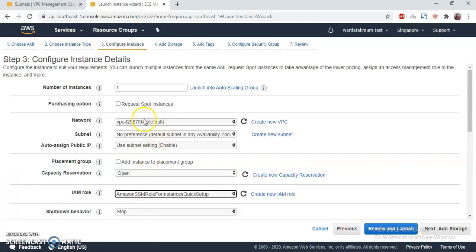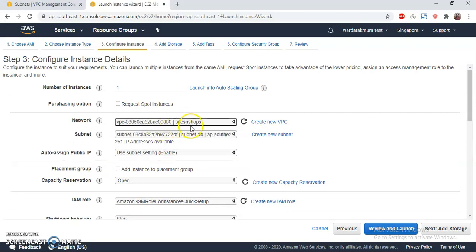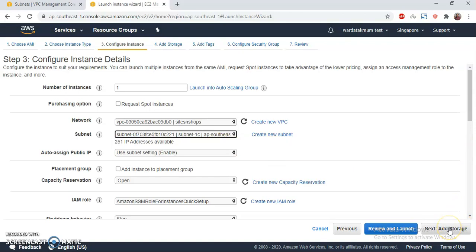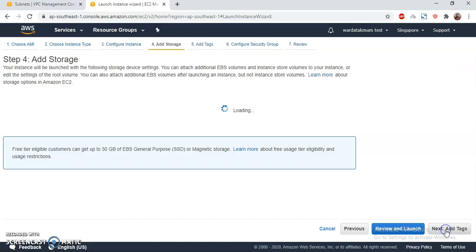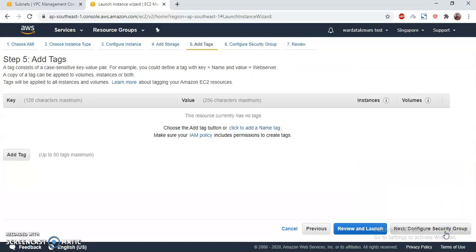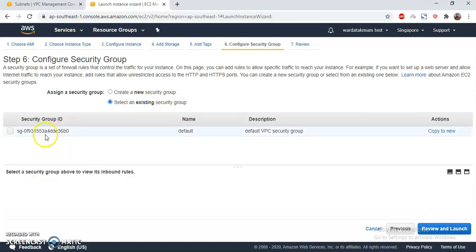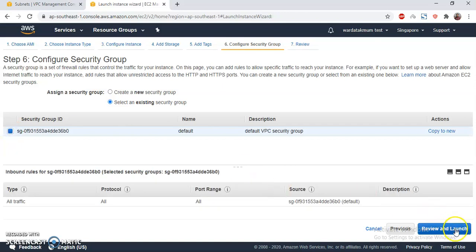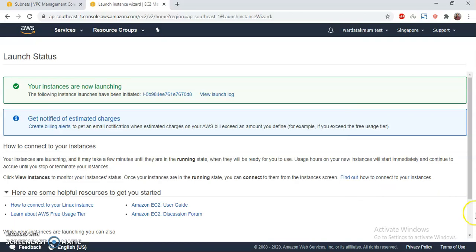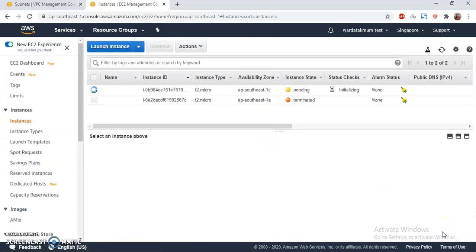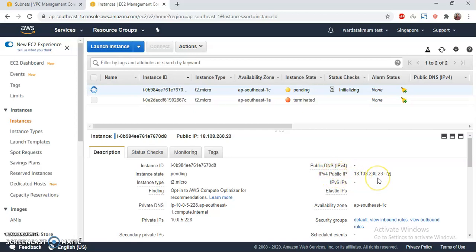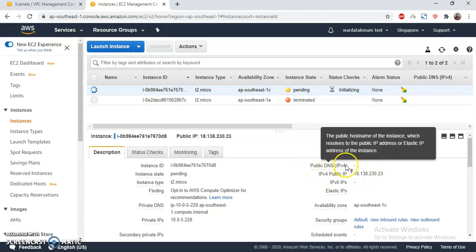Choose the IAM role. Here in the network, I need to choose my network. So this is my network, and I just need to select 1B or 1C. This is public. Next, add storage. Review and launch. Okay, here you see we have a public IPv4 address and it's automatically created. One thing is that the public DNS IPv4 is missing, so something we have done wrong.